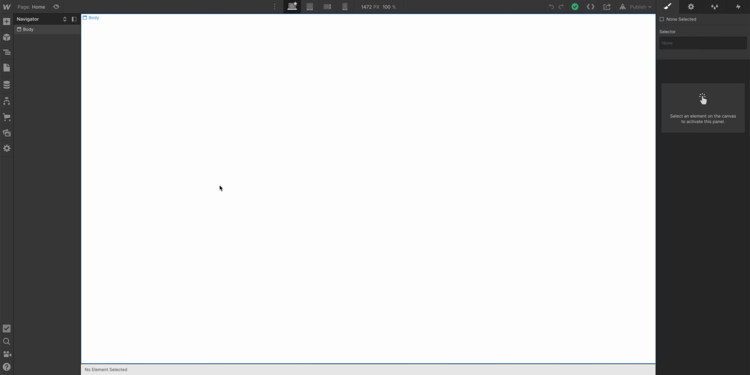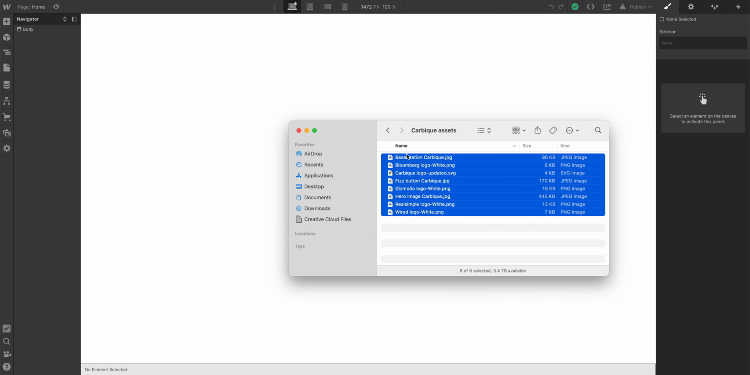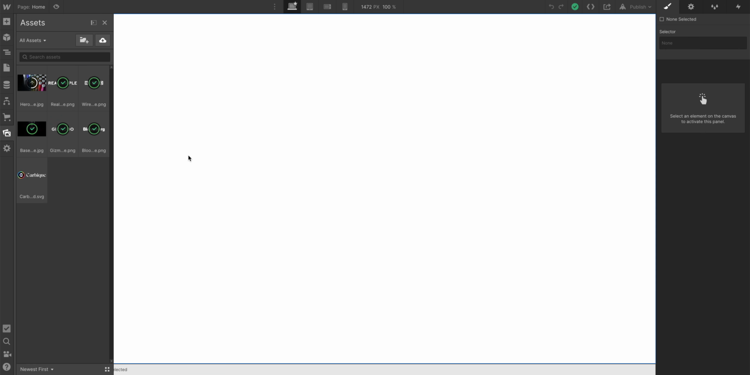And here we are in Webflow, completely blank project, nothing selected. Let's start, of course, by dragging in our assets. And we can just highlight all of these. This is everything we've exported before. And we just drag this right into Webflow like this, and it all imports into our assets panel.